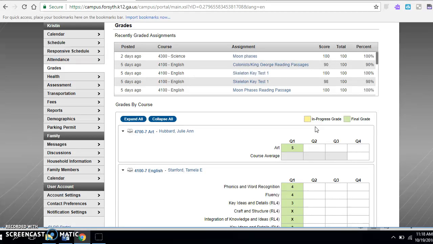In middle school and high school, when your kids have 7 teachers that they're going to, this becomes a real lifeline for communication and knowing how your child's doing. So numerical grades are going to be entered up here. Any of the other grades are going to be entered down here. Moving on.